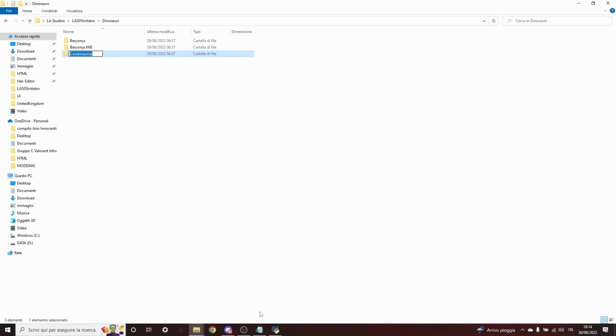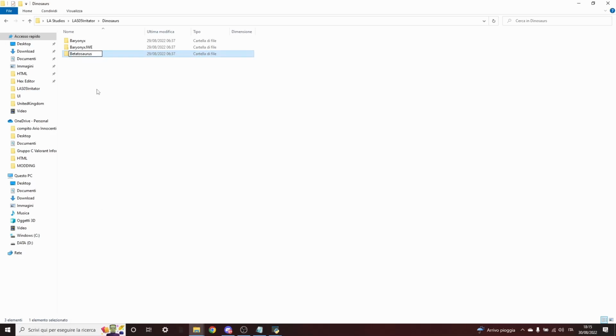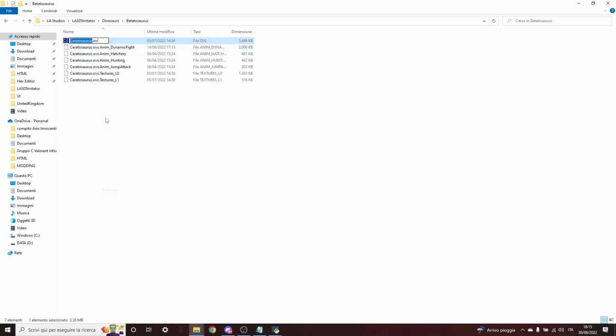So we're gonna Control C this and paste it in our little text file. Now we need to change it to something silly. I mean silly, something else. So let's change it to like Betasaurus. Sounds good enough, I guess. Instead of Ceratosaurus, it's Betasaurus. Betatosaurus, lol, Betatosaurus. Okay, so now what we need to do is copy this codename and rename all of these files.